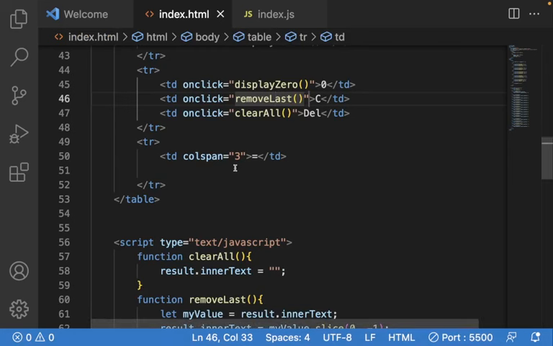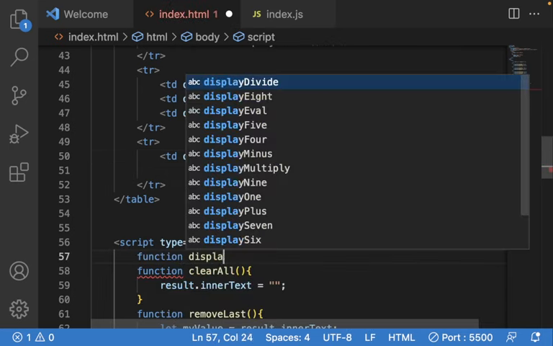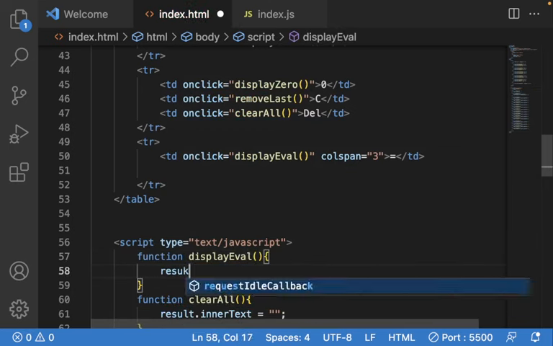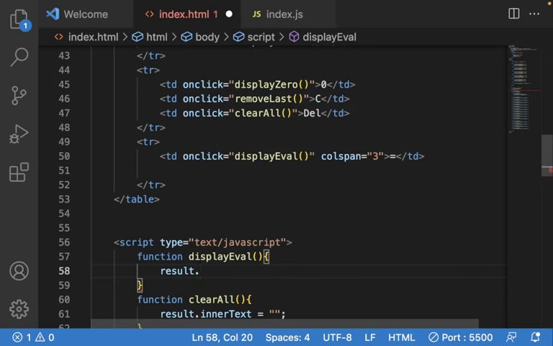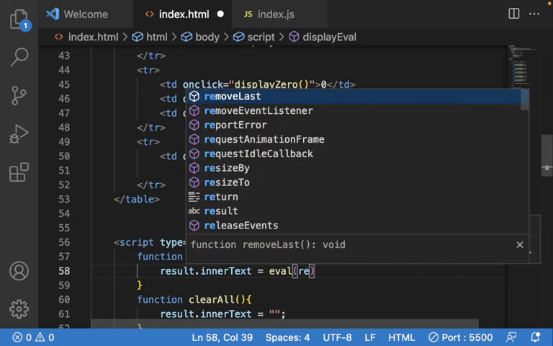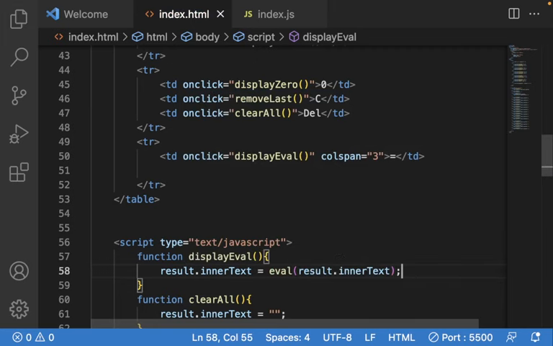So let's use that. Where's the equal sign? I can say onclick display eval. So let's create a function called displayEval. Function displayEval: results.innerText equals to evaluate whatever might be inside that place. Evaluate results.innerText, and this is going to give us our results.